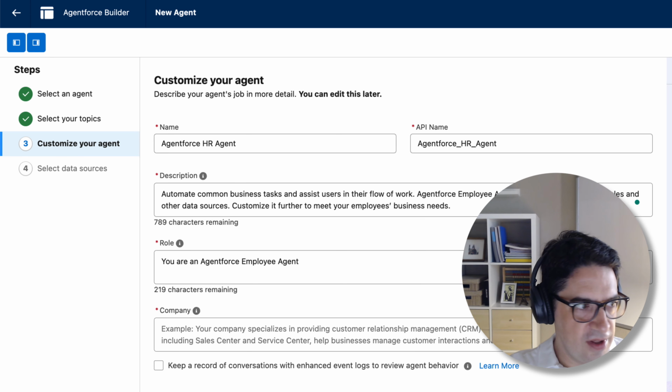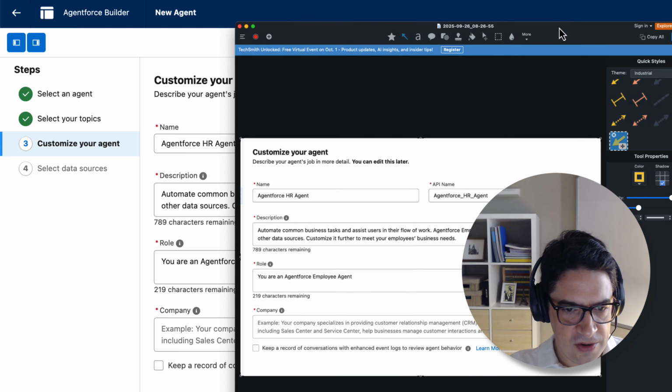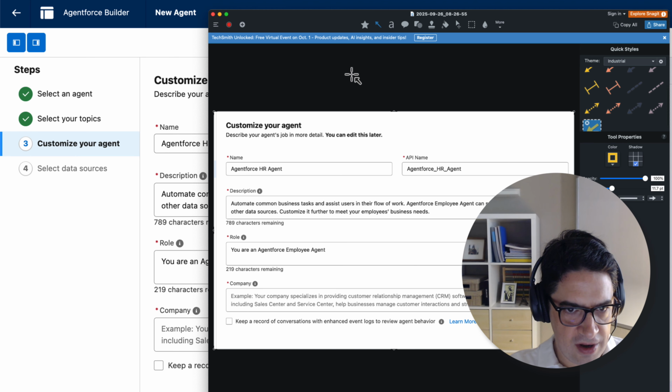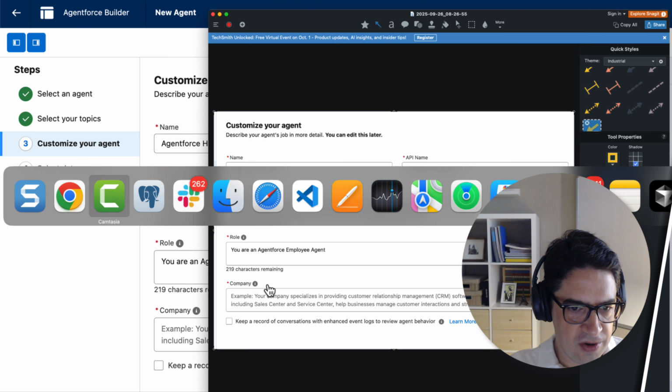So let me show you how to do that. I took a screenshot. I want to copy that, and I want to go back to Cloud Code.